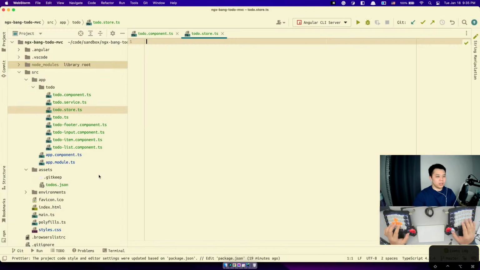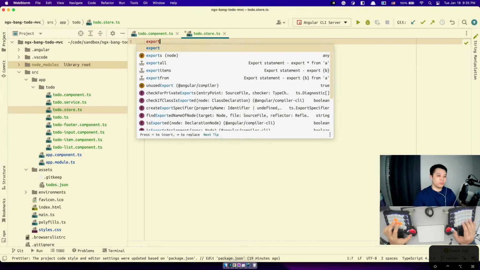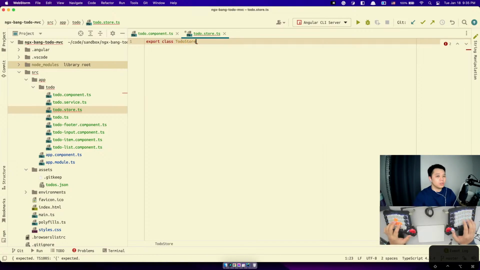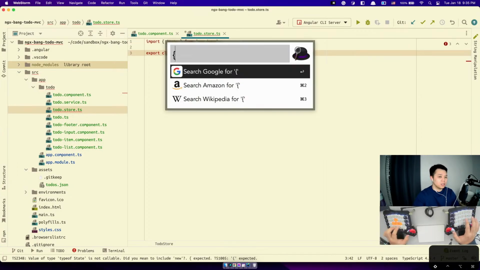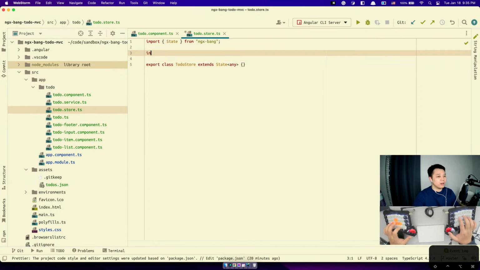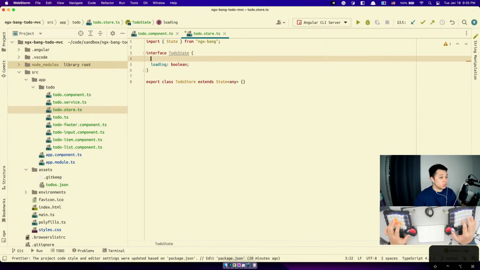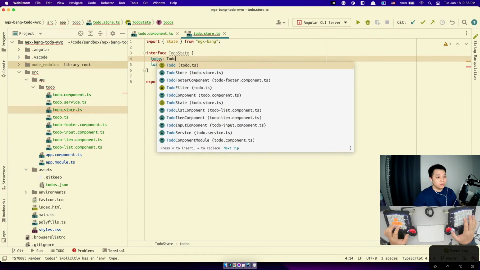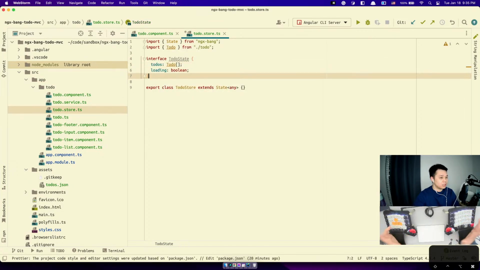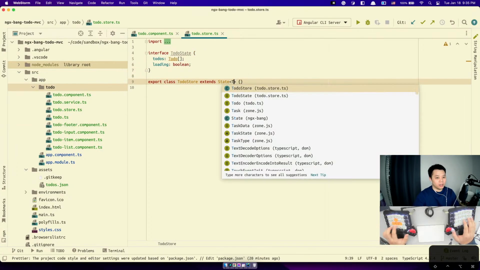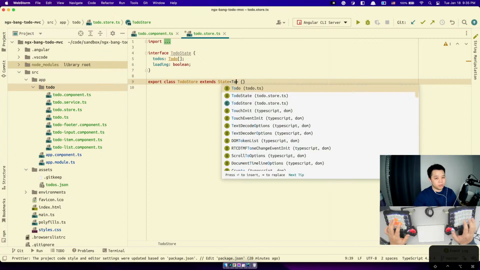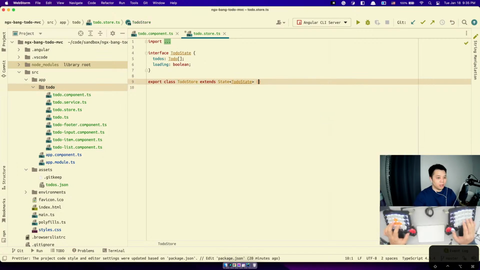All right, anyway, back to here. So we have a to-do store. This is where we're gonna manage our state. It's very simple. We're gonna create a to-do store, and we're gonna extend a state, what our state is gonna be. So we're gonna have an interface of TodoState. We're gonna have a loading of boolean and a todos of Todo array. This is our state. And we have TodoState right there, and then we have a constructor.